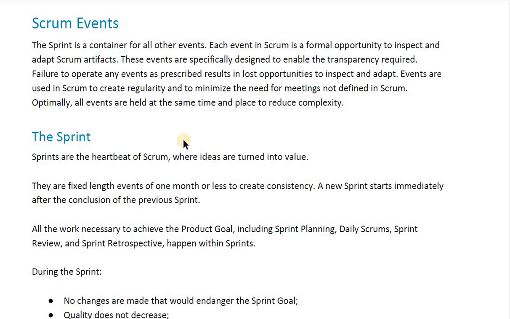Sprint is a container for all the other events. So first is the sprint. Sprint is the container for all other events. Each event in Scrum is a formal opportunity to inspect and adapt the Scrum artifact. These events are specially designed to enable the transparency required.